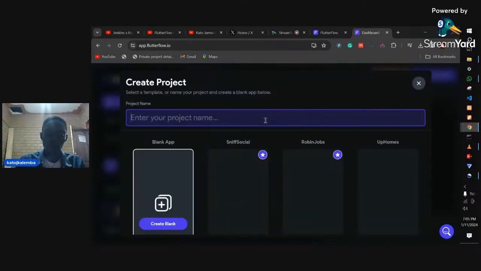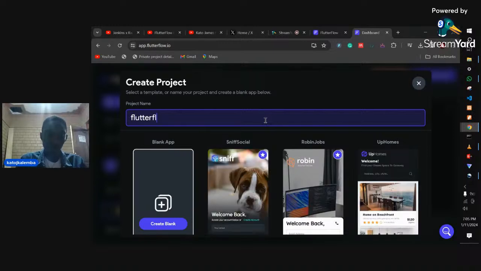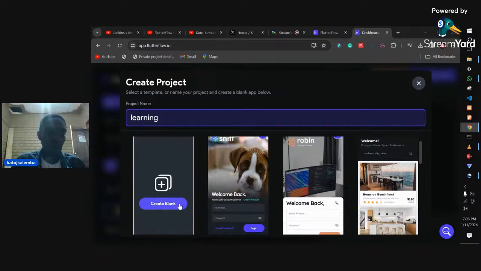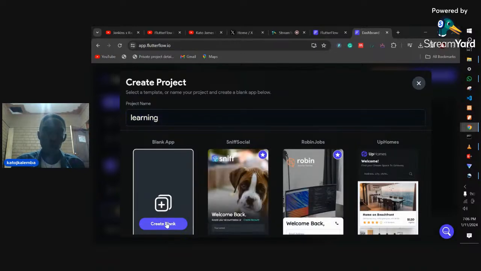I'm going to name my project Flutterflow learning, maybe just learning, I think it's better. I'm going to name it learning. You can either begin from scratch by creating a blank interface, or you can choose any of the templates that have been provided here. So I'm going to begin from scratch.